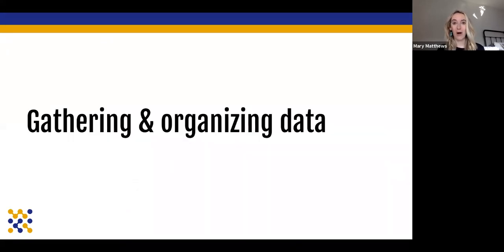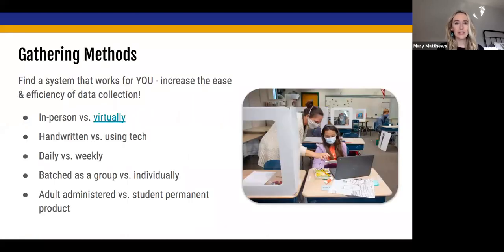So when we think about all those different pieces and all those different sources, it can be a lot to figure out how to gather and organize it. So ultimately, you want to find a system that works for you, because the easier and the more flexible it is for you, the more efficient you will be in collecting that data. So whether this is in person or virtually, handwritten or using tech, some people still prefer to use the paper hard copies, and that is a-okay. Some students prefer it too.